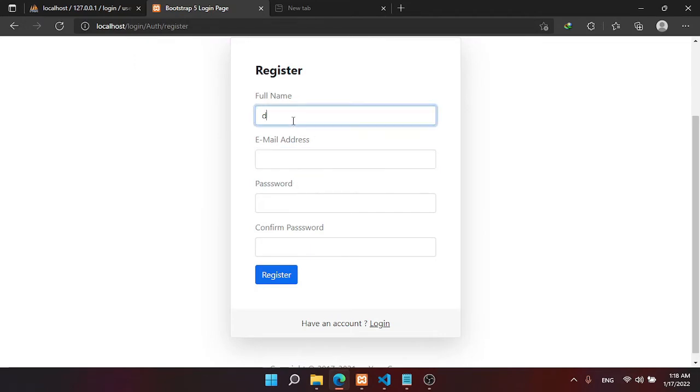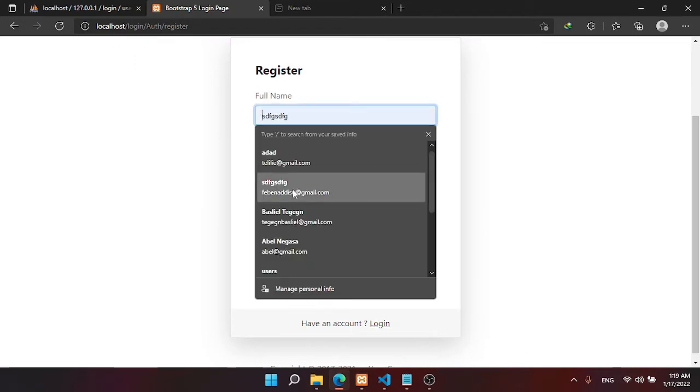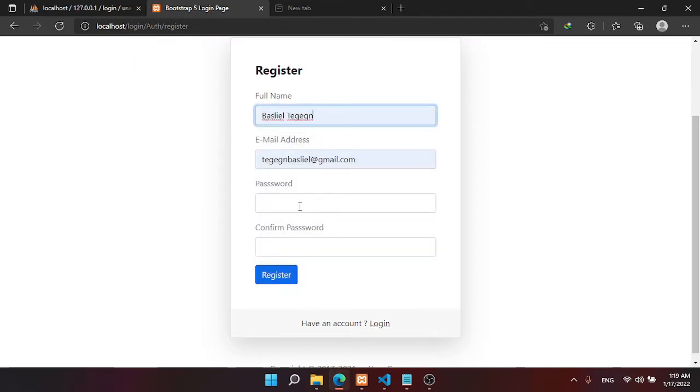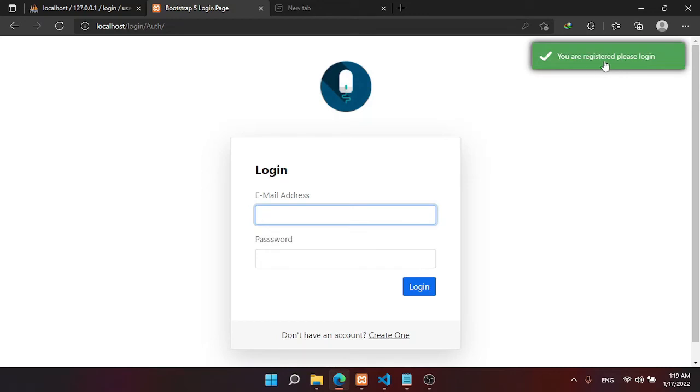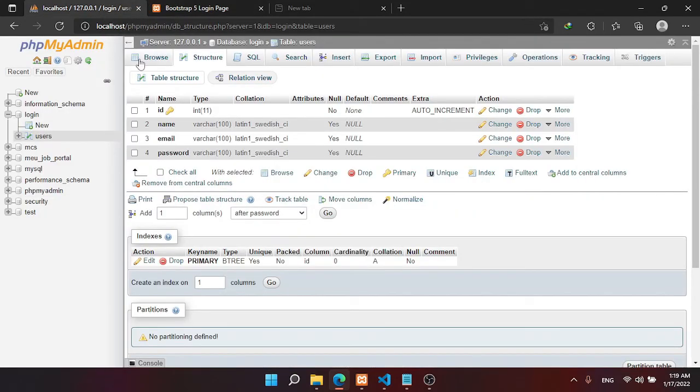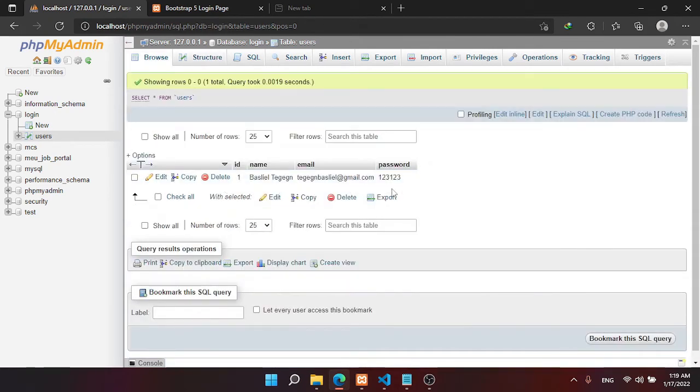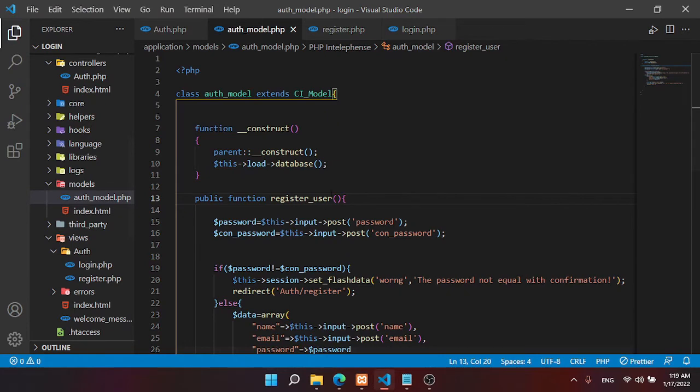Okay, now I'm going to enter the email and password 123, register. Now you are registered. Please login. So let's check our database. Here the file has come.